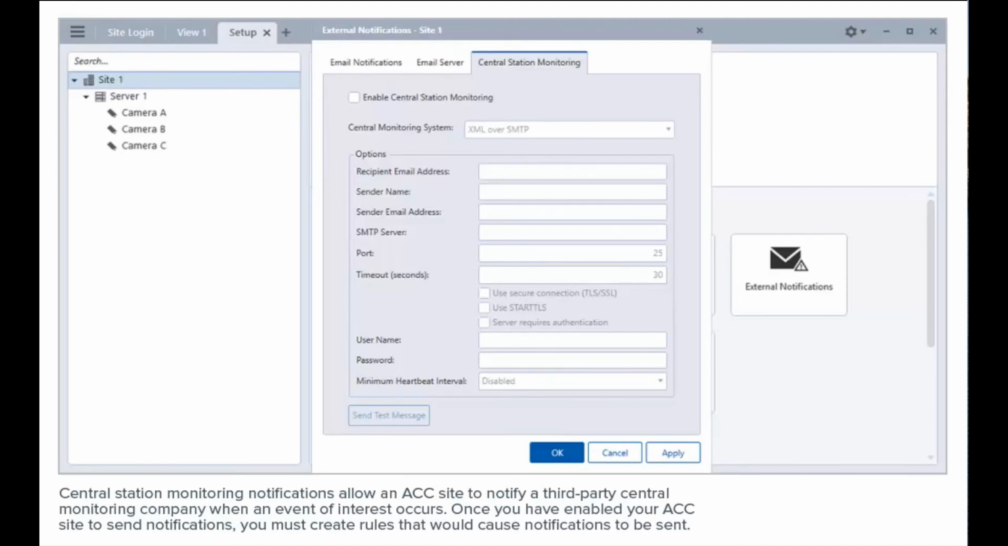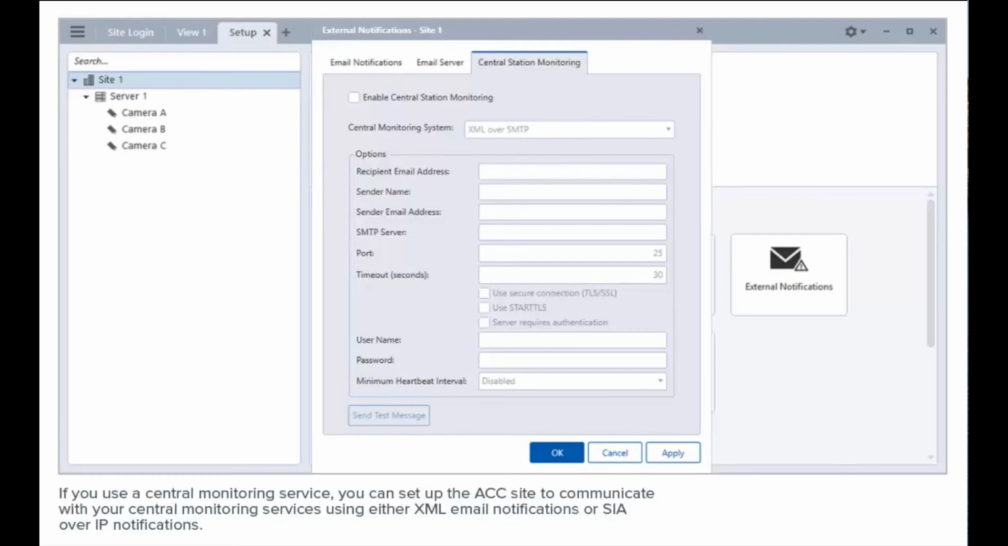Central Station Monitoring notifications allow an ACC site to notify a third-party central monitoring company when an event of interest occurs. Once you've enabled your ACC site to send notifications, you must create rules that would cause notifications to be sent. If you use a central monitoring service, you can set up the ACC site to communicate with your central monitoring services using either XML email notifications or SIA over IP notifications.